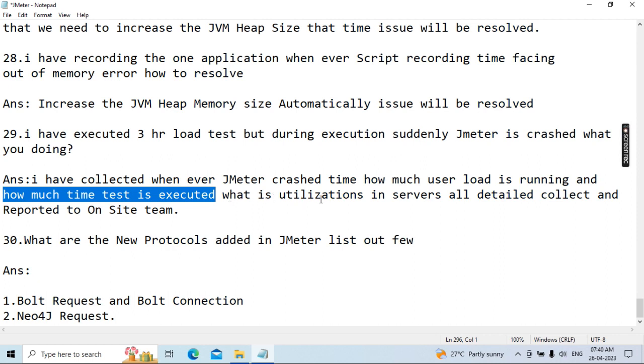And what is the utilization on the server? All details collected and reported to the on-site team. As a team member, you need to collect and share it. Otherwise, if you are on your own person, maybe your own person, there is no team, nothing else, right? That time, based on these points, you need to recover the test results. Otherwise, try one more time.